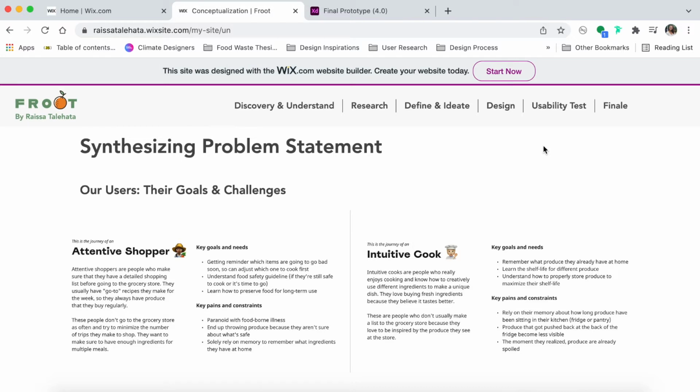I have also discovered that many people are worried about getting sick from food poisoning. And so it is surprising to find out that some users I spoke to admit that 50% of their fresh produce, especially vegetables, end up in the garbage.